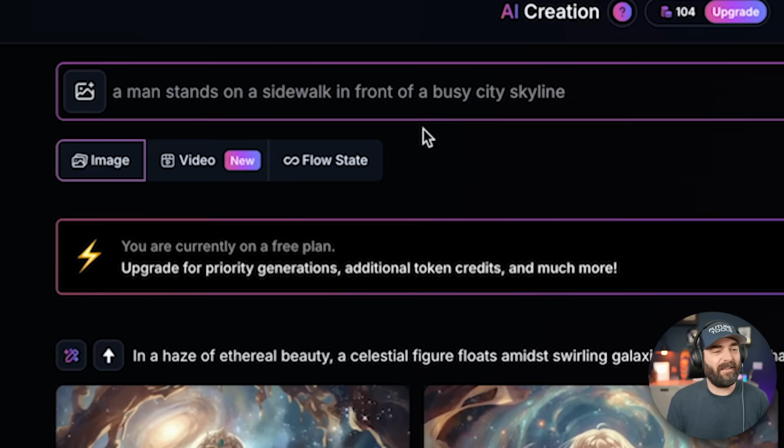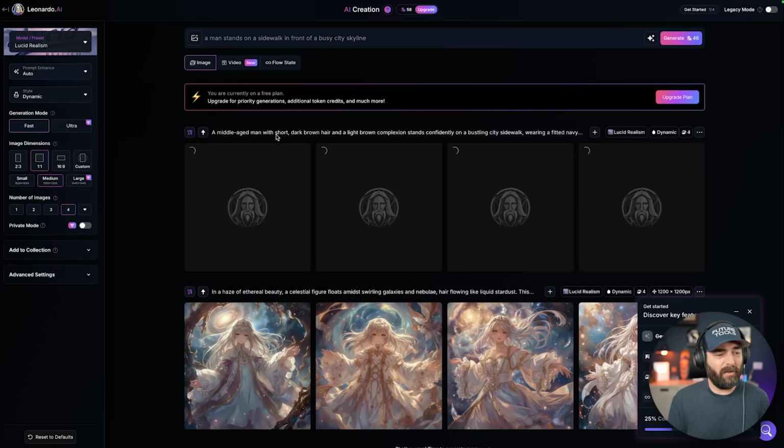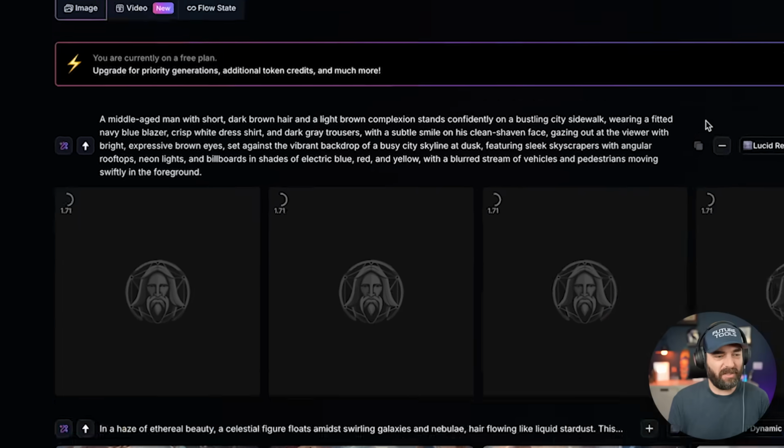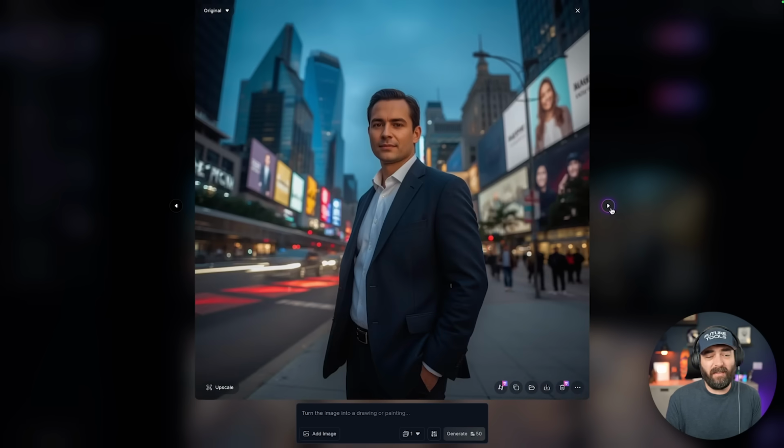I'll just do a man stands on a sidewalk in front of a busy city skyline. We'll go ahead and generate. It's actually going to improve that prompt for me. You can see how it just changed the prompt to give it a little bit more detail. And we get some solid, pretty realistic looking images.